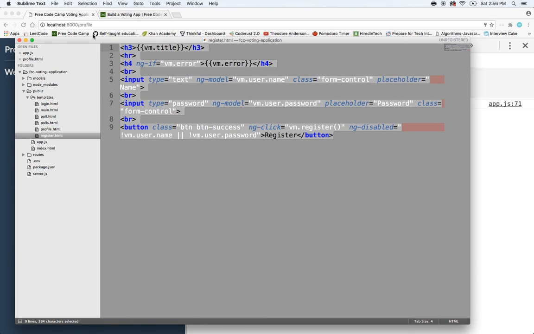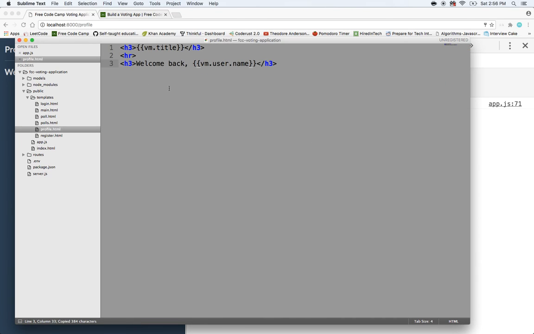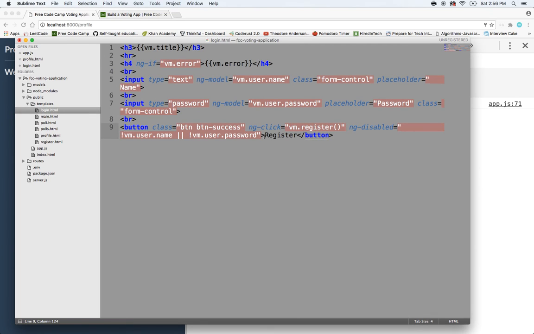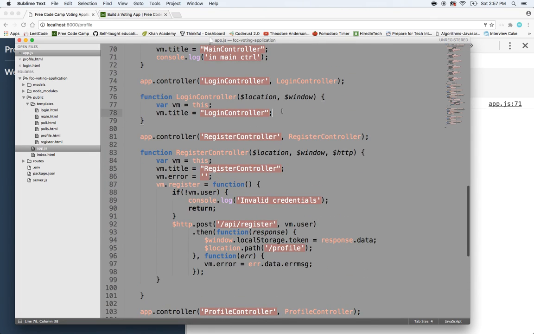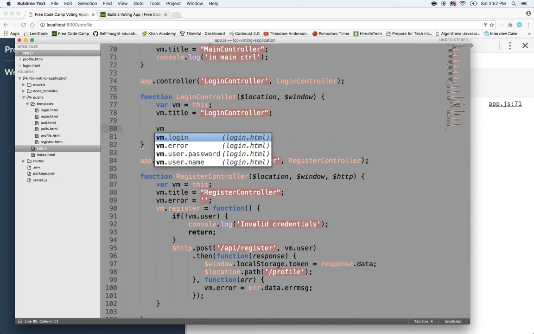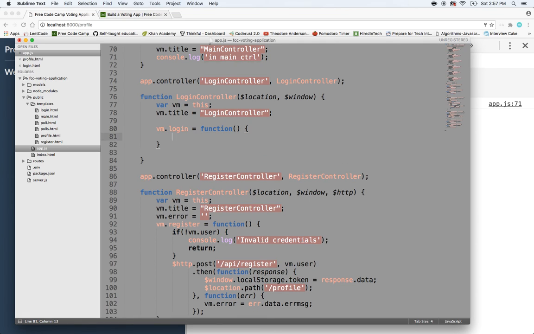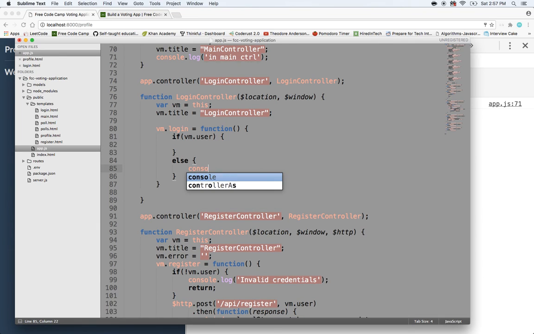So I'm going to grab the contents of this HTML file. I'm going to go into our login, and here we go. And all I need to change really is login. Change this to vm.login. And we're going to go back to app.js. We are going to go to our login controller. I am going to set a method here called vm.login, which is just a function. And we're going to say if vm.user, else, it's just console.log, no credentials supplied, just some more validation.